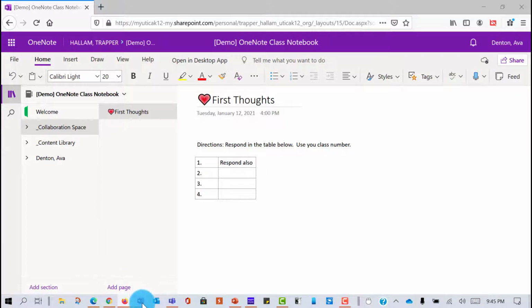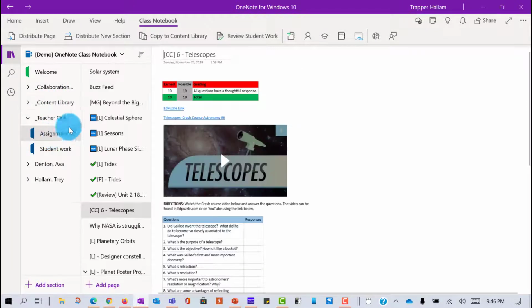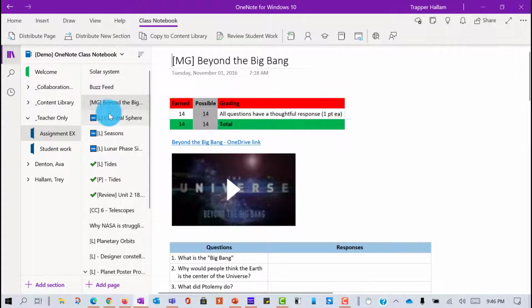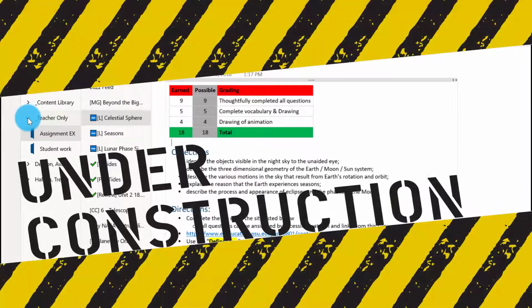So let's at this point open up our notebook and you'll notice that we have all of those spaces. Collaboration, content, teacher only. And this again is where you're going to build your assignments before you put them in the collaboration space or the content library. So this would be like sample assignments. Maybe you're building things that you're going to pass out. And so you have a bunch of assignments that you're getting ready to send to the kids, but you don't want them to see it quite yet. So this is where you would house them. So this is your construction zone, if you will.